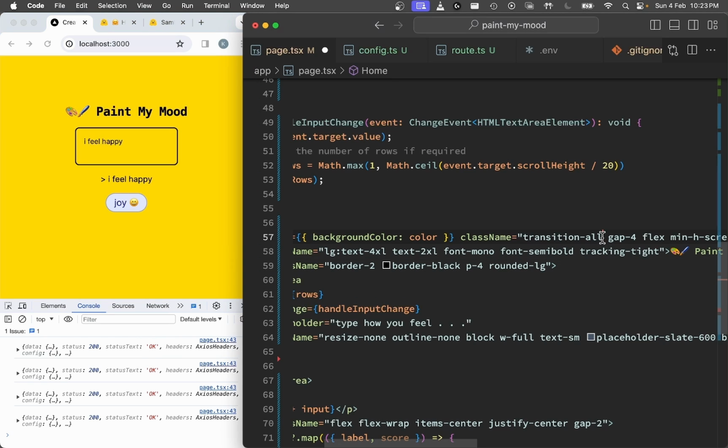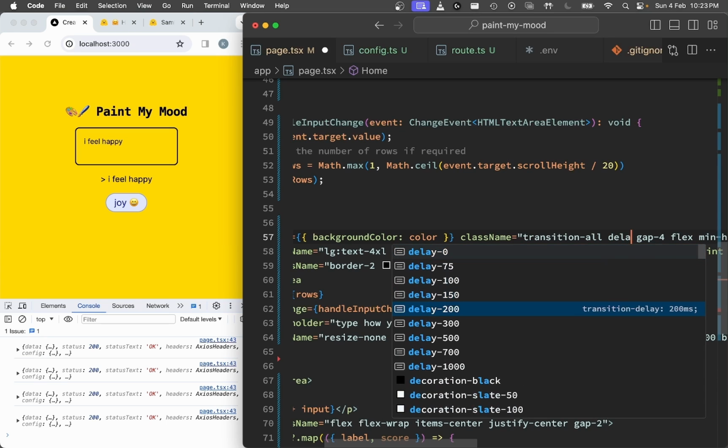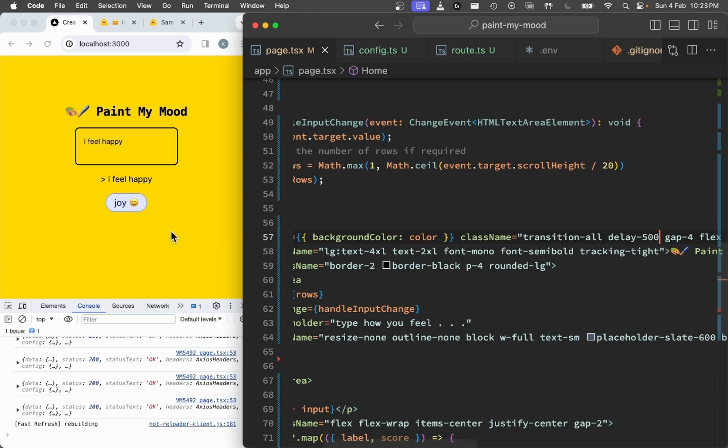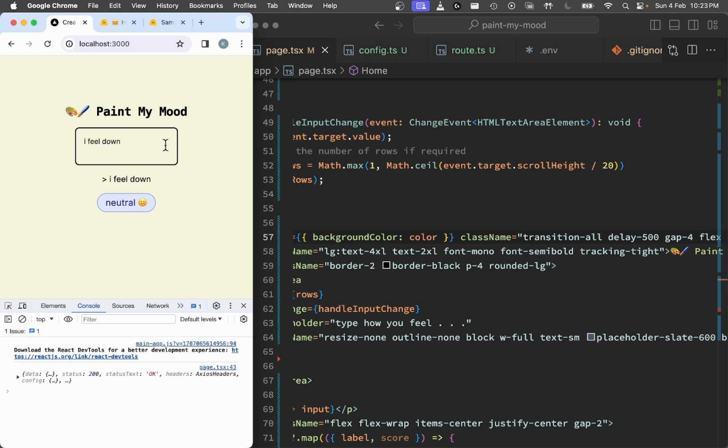So let me add a little bit of delay to this animation that is going to elongate the process of animation. So I'm going to write delay of 500, and if I refresh, and I write "I feel down," that's going to bring in the animation with a little bit of delay. And if I write "I feel upbeat," that's going to fade in that color change.